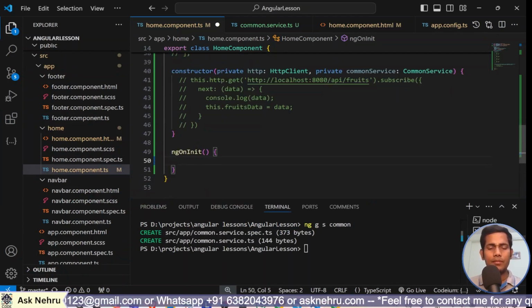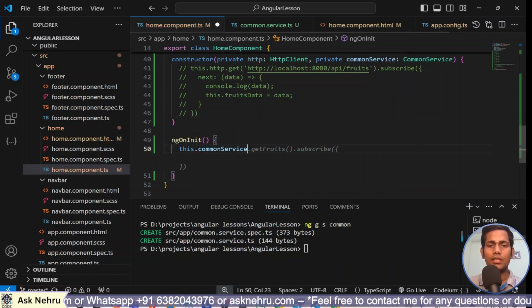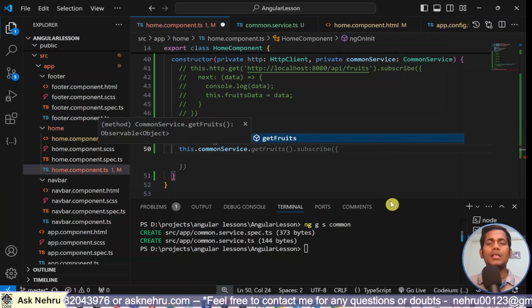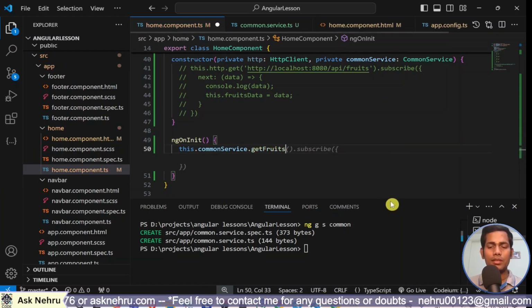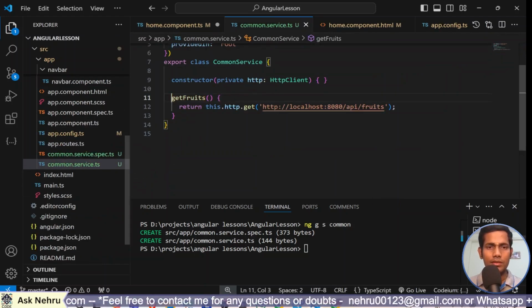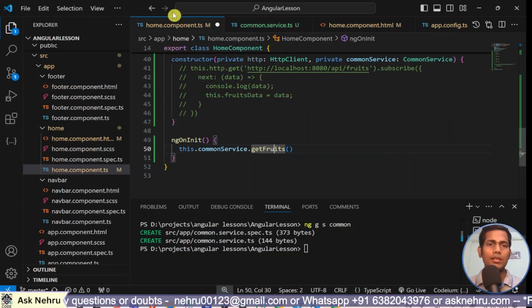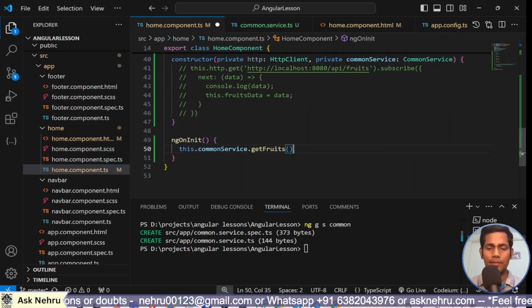But I type everything. this.commonService. So we take the common service. commonService is the reference name of the service file, and the method name is getFruits. That's what we have declared in the common service. If I go to the common service, this is the method we have given. So we are accessing it with the reference of the service class name in our home TypeScript component.